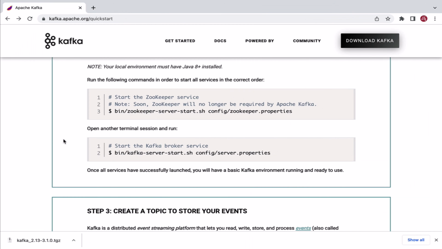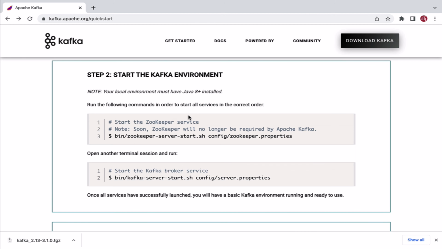Now let me go back to the steps. Once all services have successfully launched, you will have a basic Kafka environment running and ready to use. We have started the Zookeeper service as well as the Kafka broker service. Now we are good to use the Kafka broker service on our local machine. Let me recap what we have done in this lecture. We have downloaded the latest version of Kafka from the official website and installed it on our local machine, and then we have started the Zookeeper service as well as the Kafka broker service. Now we are good to use the Kafka environment in our Spring Boot application.